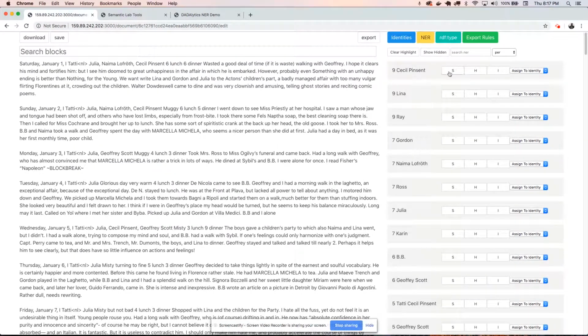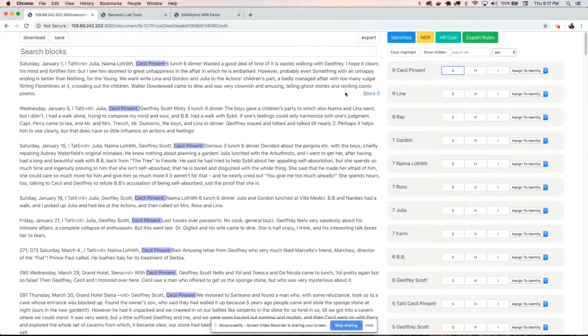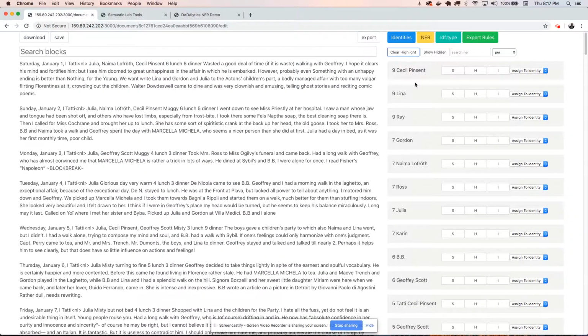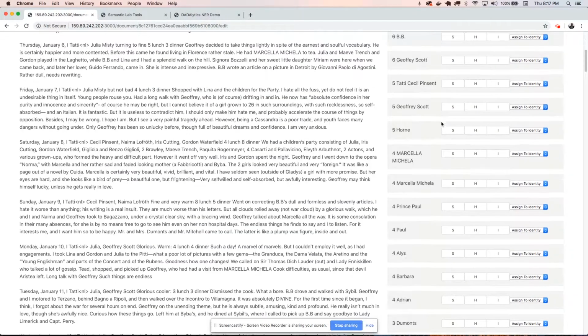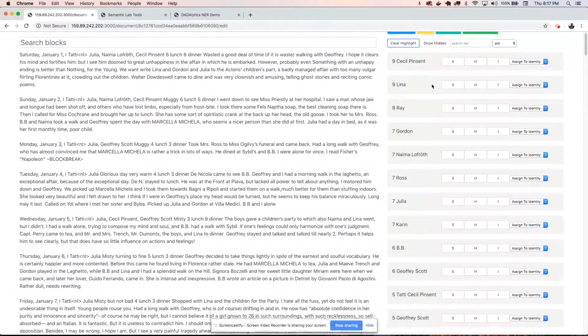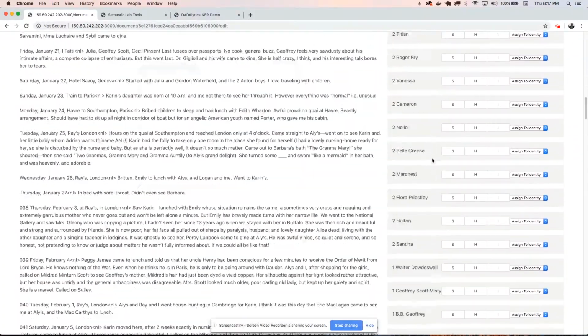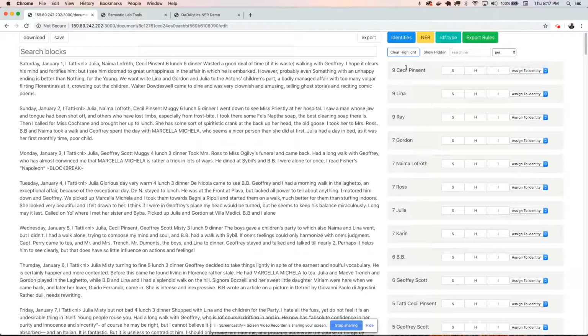So for example, here's all the places where it found Cecile. Cecile is not an identity yet. It's just one of the NER possibilities. The process is to go through these NER results and convert them to identities and combine them where there are multiple ones. So let's do an example.